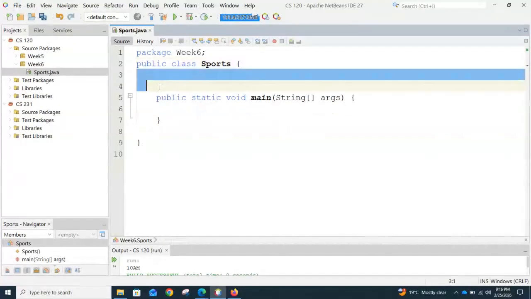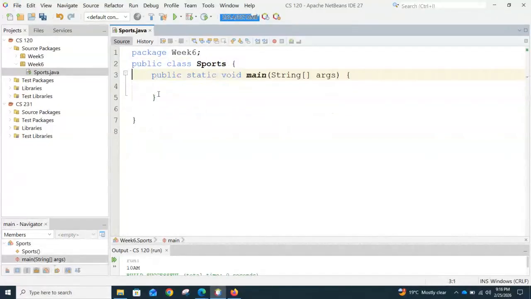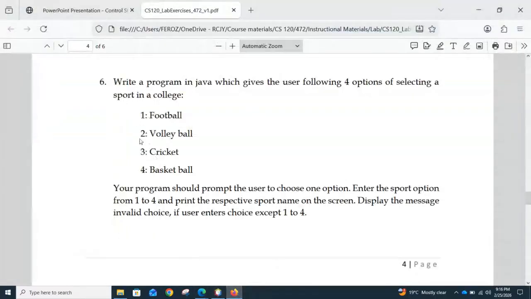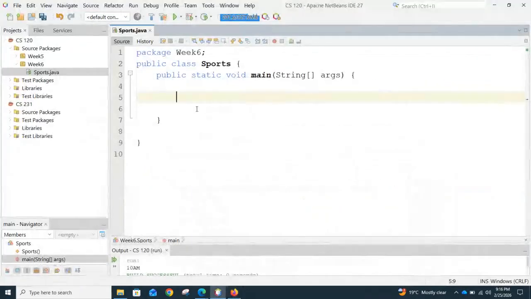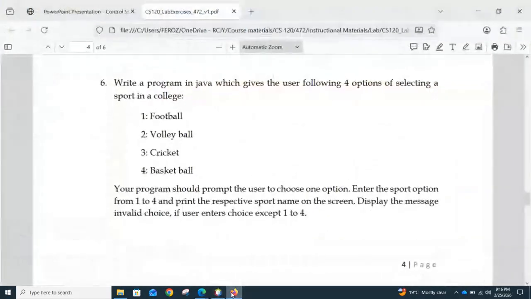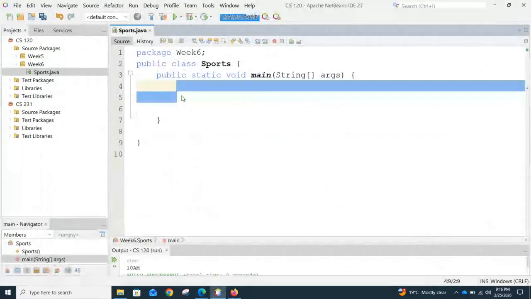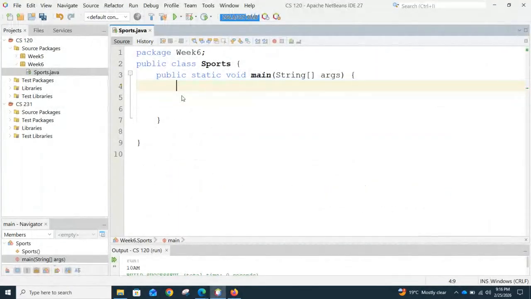Just to make the program short and easy to see for all the students. Now let's see here. What it says is that the program should prompt the user to choose one option, right? So basically it's used to prompt. What is prompting? Prompt means ask the user to input.